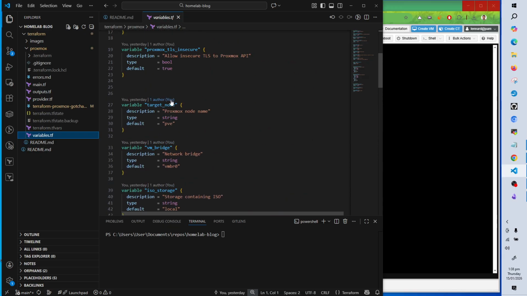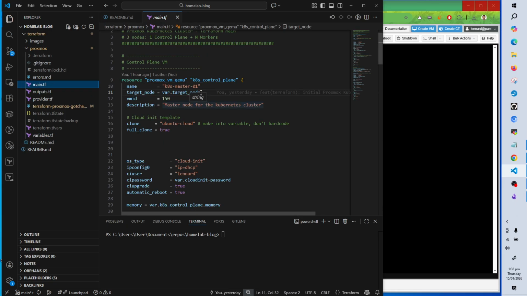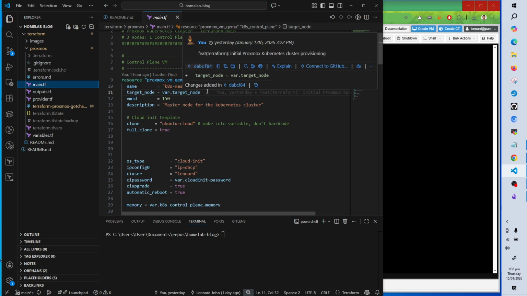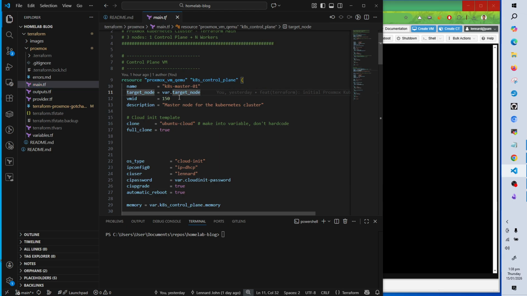Where is my target node? Here it is just PVE. But for the sake of making it look clean, I added some of them as variables. Give it a VM ID. Okay, this is just a description.